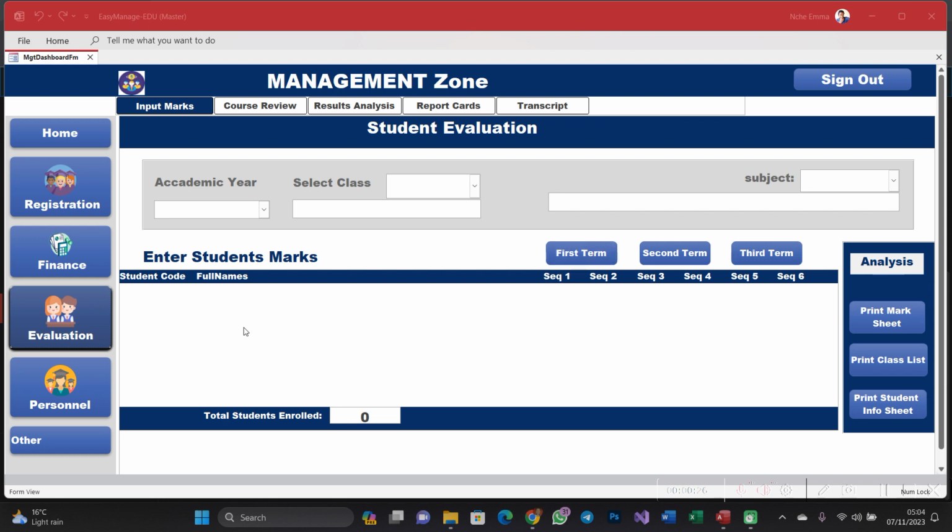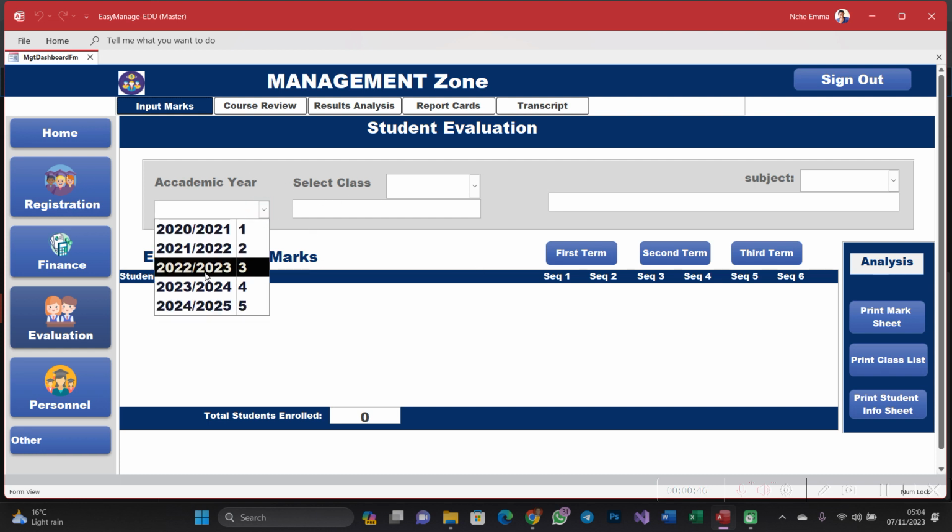So for you to input students' marks, you just have to select this evaluation. We have been seeing how to sign in. So when you sign in, it takes you to this page. You take evaluation, and then the first thing here will be students input marks. So what you just have to do is to select the academic year.